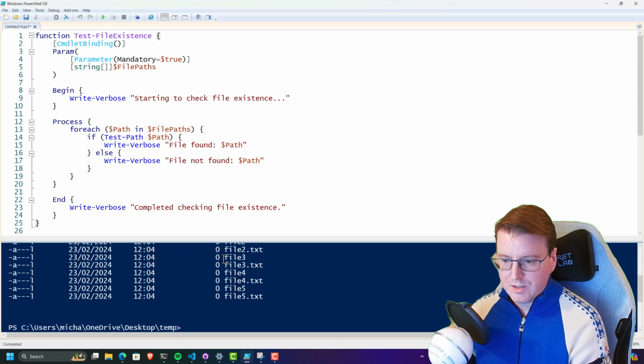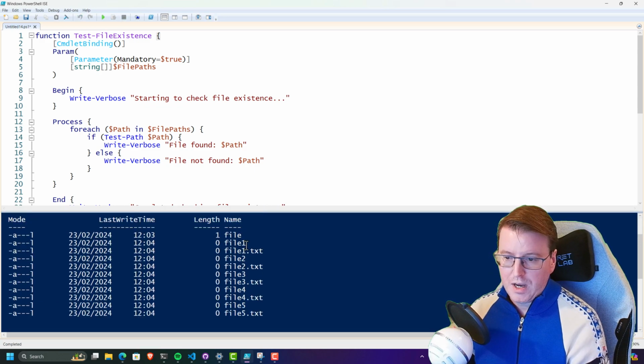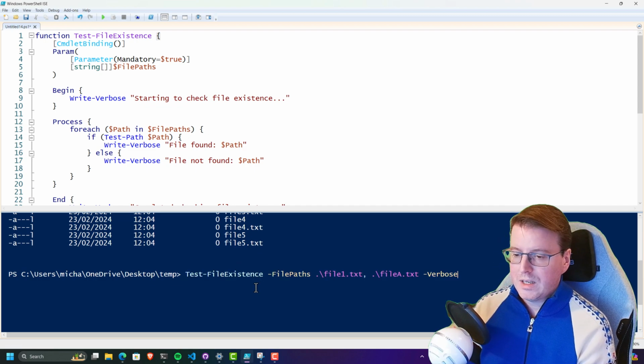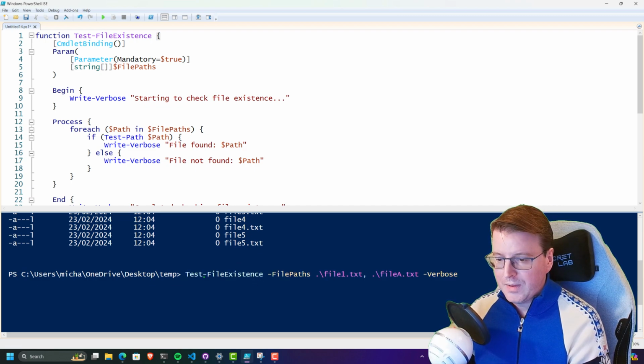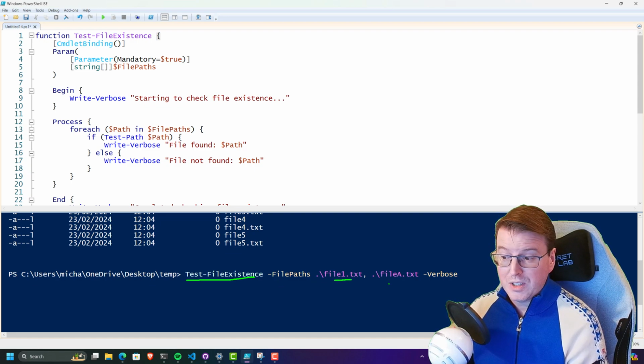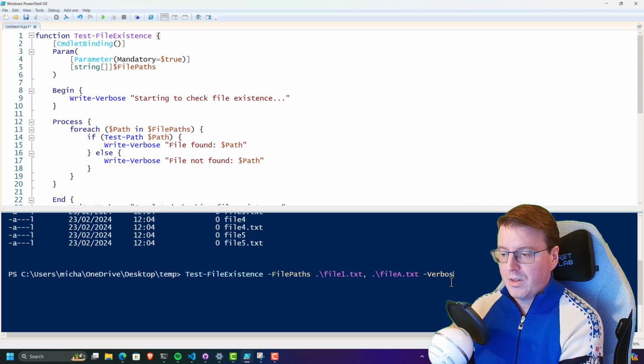I have a directory that's got some files in it, like file one, file two, and so on and so forth. If I go and run this block of code here, just to run this test file existence, and then look for file1.txt and file A, I know that file one does exist, but file A does not exist. But let's go and run this.